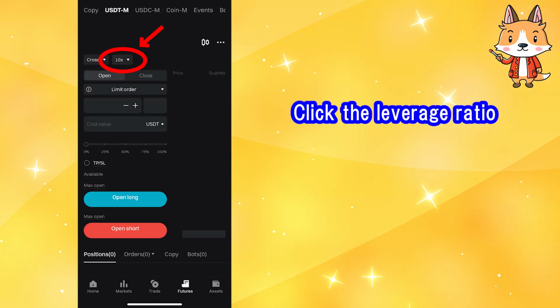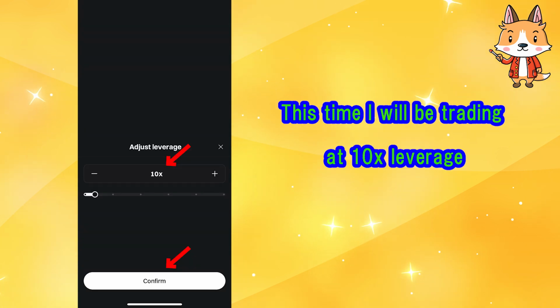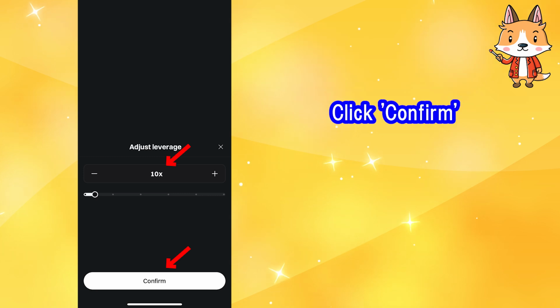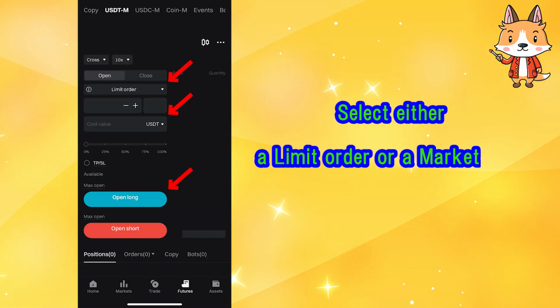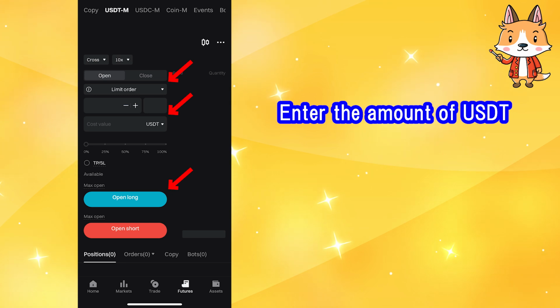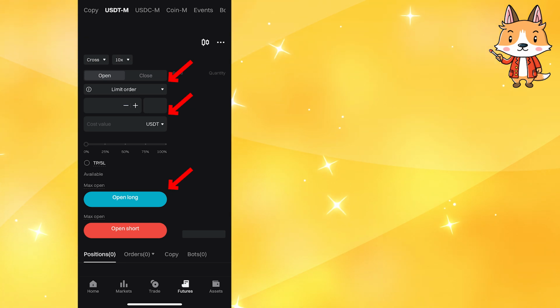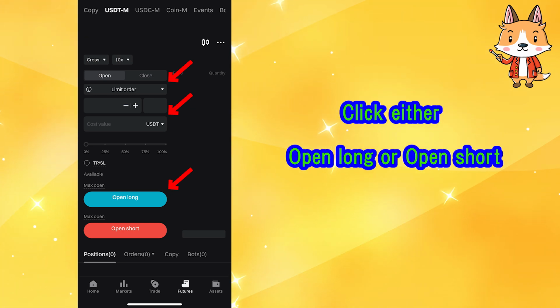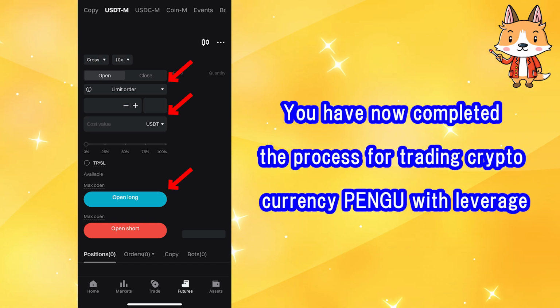Click the leverage ratio. This time I will be trading at 10x leverage. Click Confirm. Select either a limit order or a market order. Enter the amount of USDT. Click either Open Long or Open Short. You have now completed the process for trading cryptocurrency PENGU with leverage.